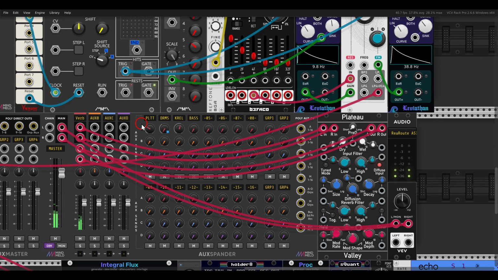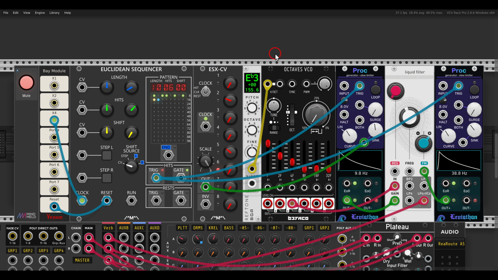And I have also a rhythmic bass with the Octaves VCO going through the Liquid filter, and I'm using two Procs, one to control the VCA and one to control the filter.